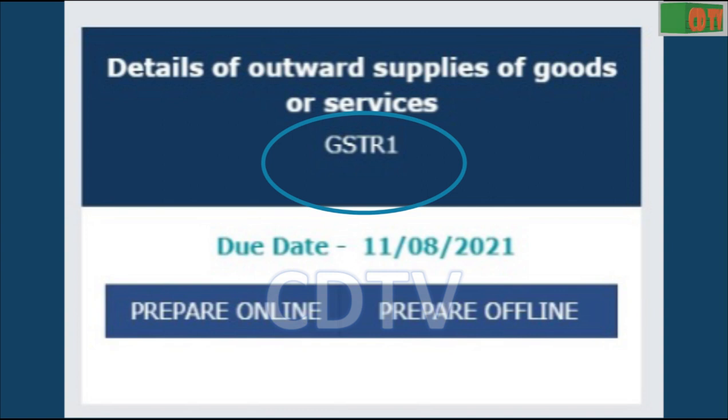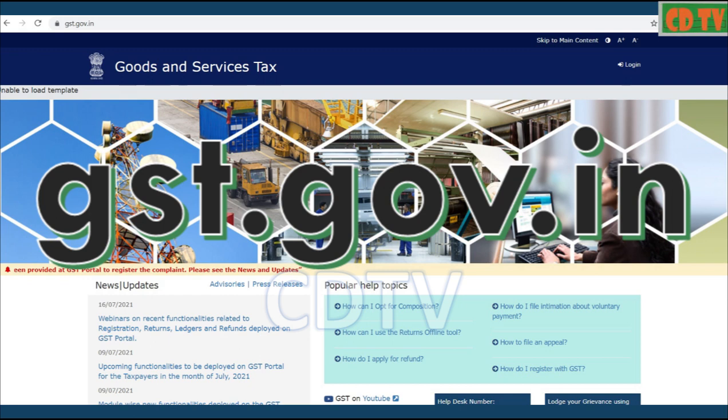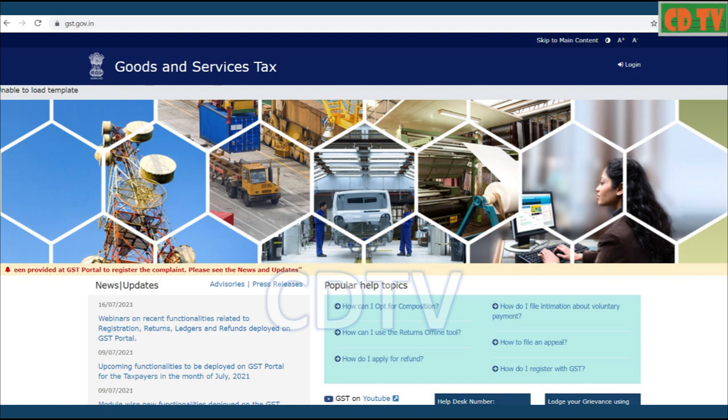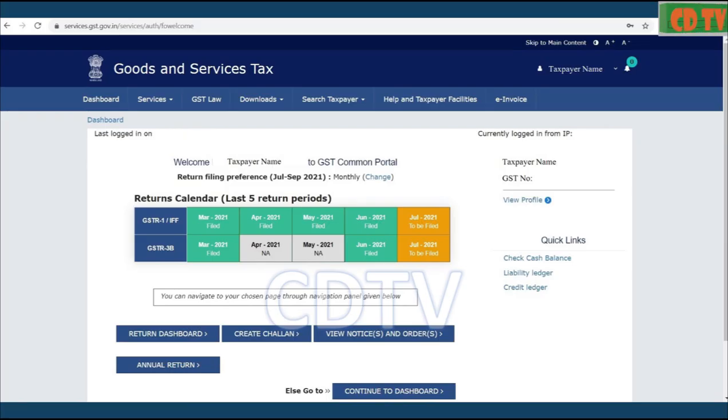To file GSTR1 nil return, first log in to your GST account through the GST site gst.gov.in. A page like this opens up on entering the URL gst.gov.in. Click on Login. This will take you to the next page. Enter all the required details like username, password and CAPTCHA. Then click on Login. It will take you to the next page.